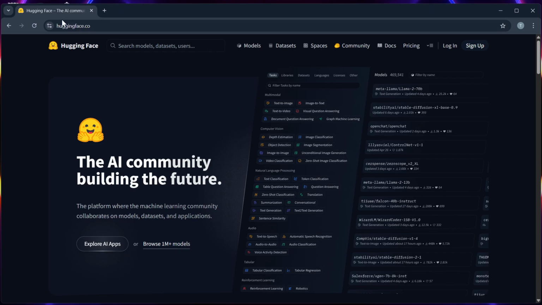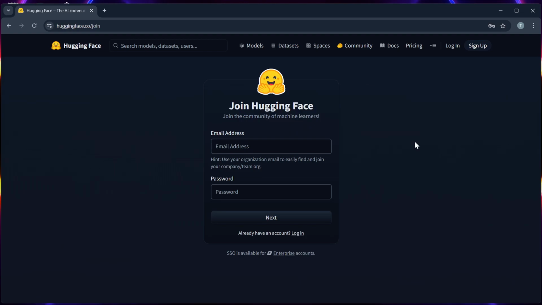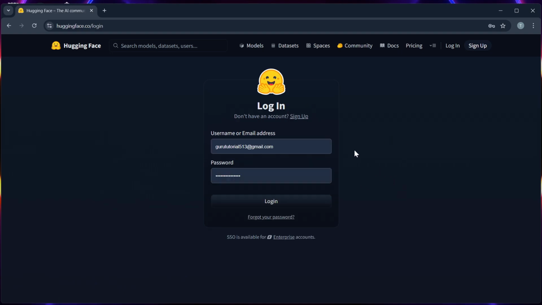Step 1. Go to huggingface.co and click on sign up on the top right corner. Step 2. Enter your username, email, and password. You can also sign in using your GitHub or Google account.